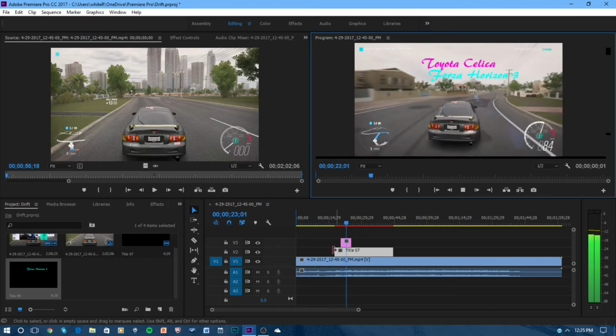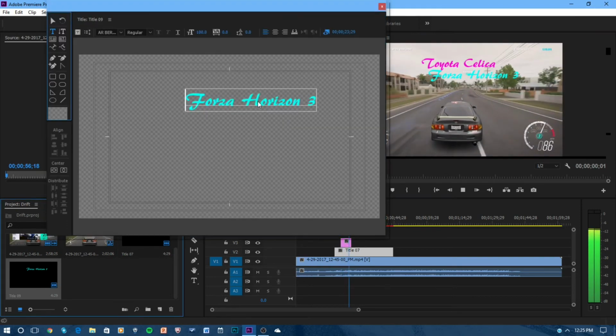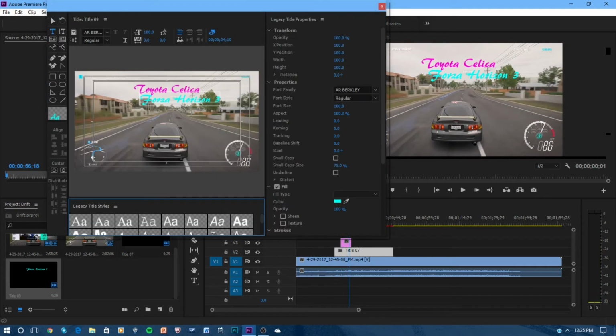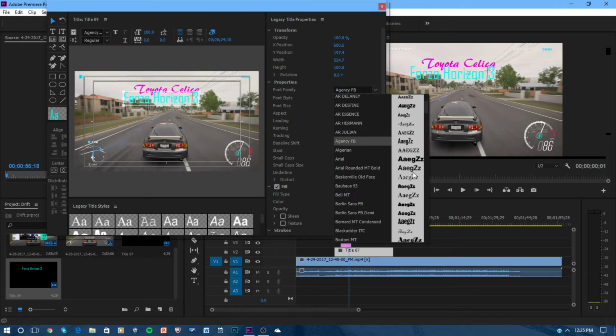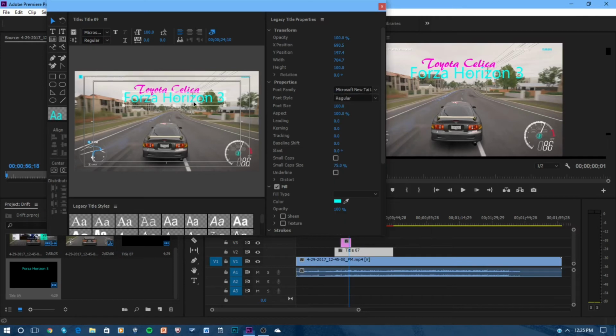Alright, so what we're gonna do is go back, double click, and change it to make it symmetrical, right in the middle. Close enough. You know what? We'll change the font. Why not? It's pretty good. So that's basically how you do that. It's super easy, guys. It's really easy.